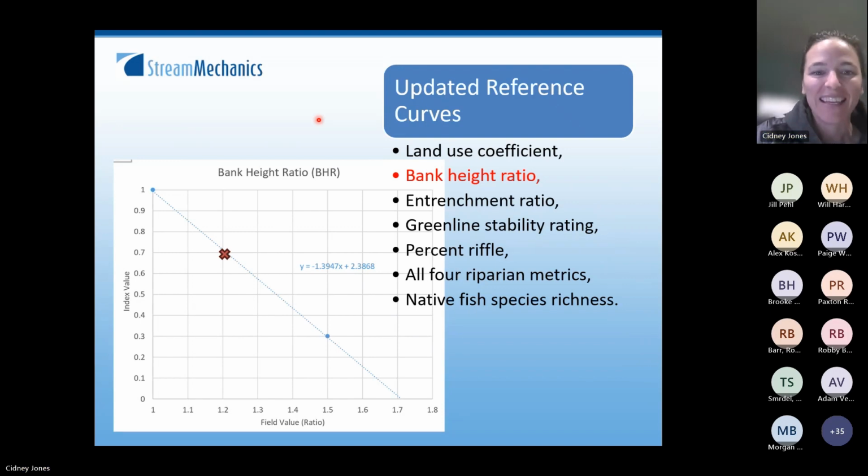Into the nuts and bolts. Will gave you guys the tour to introduce reference curves. The reason we packed the morning kind of full of the overview or introduction stuff is because I get to go directly in and say, you guys have seen reference curves and are familiar with them. The x-axis is the measured value at your project site, and the y-axis is always going to be a scale of 0 to 1, where 1 is pristine, no human modification, and 0 being no function.